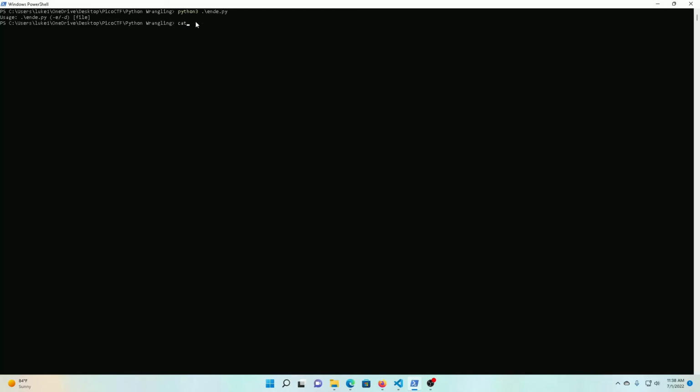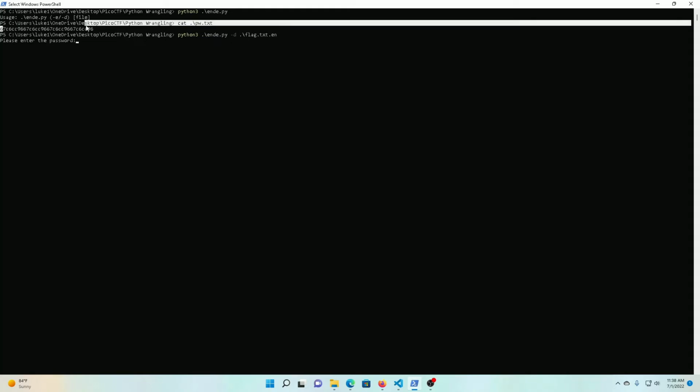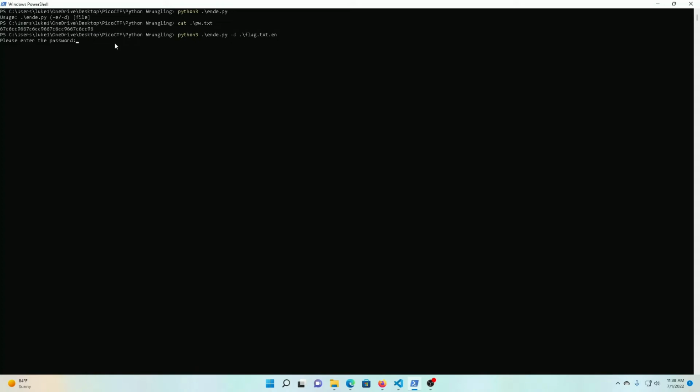Actually, before we get into this, let's go ahead and cat that password.txt. Okay, there we go. So we're going to need that to run this program, I think. So python3 that, decrypt, and we want to decrypt the flag. We'll do that, and then we'll enter this password here, which I'm just going to snag from up here, make our lives a little easier. Enter that, and there we go. The program just ran and went ahead and decrypted for us.